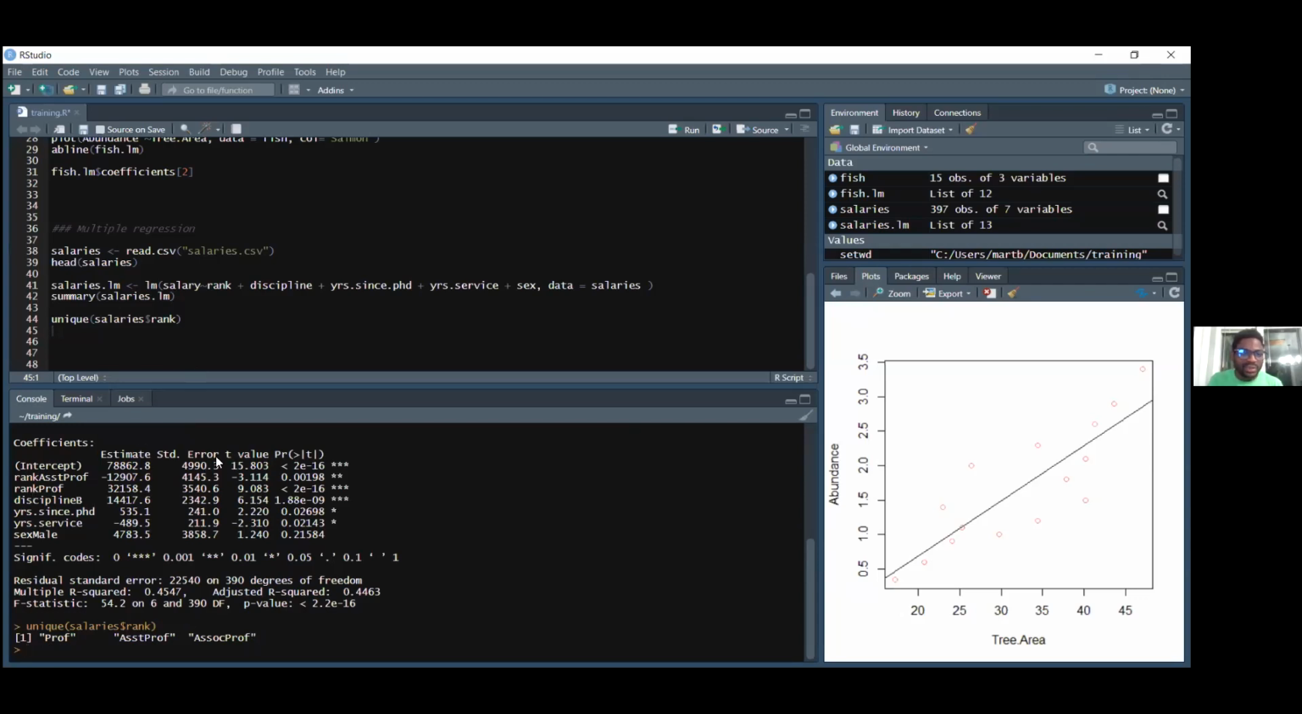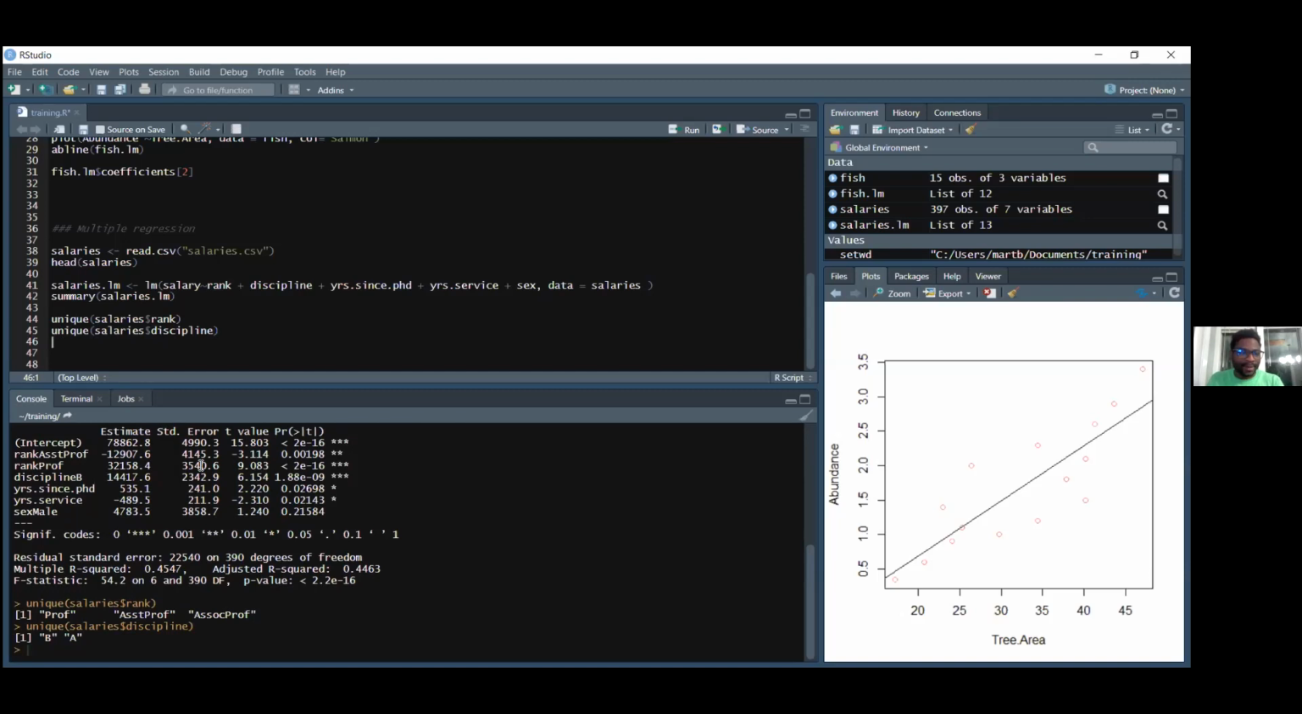And we do the same with discipline. The other one that was not numerical was discipline. I check discipline, and we get A and B. It is only 2 disciplines we have. But in the result, we only have B. So we don't have A.